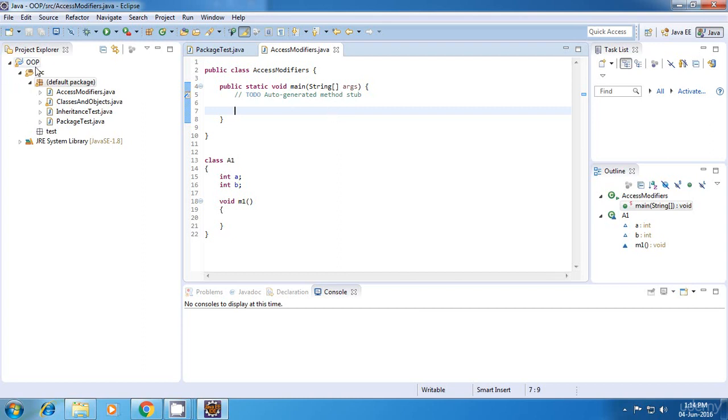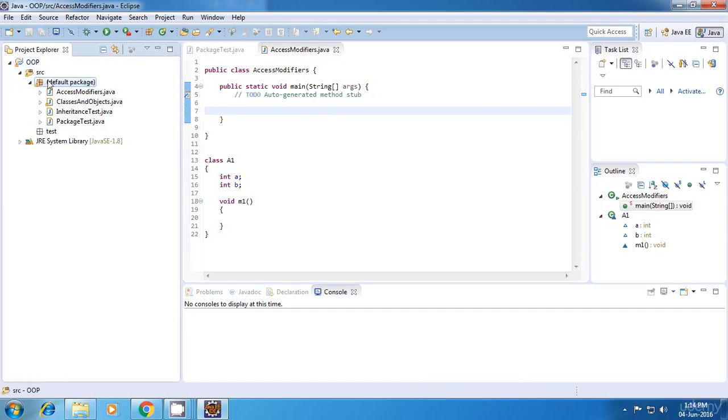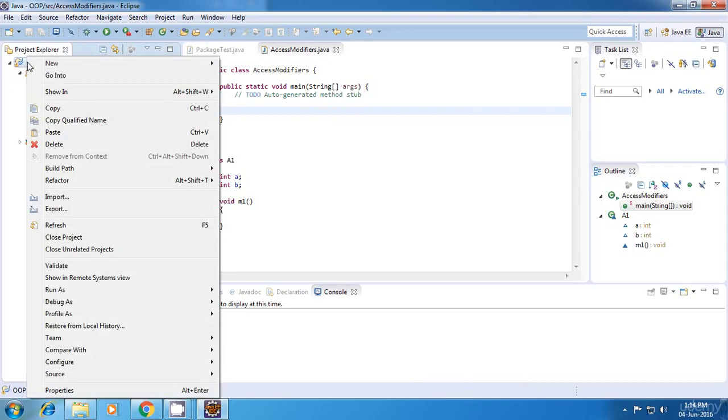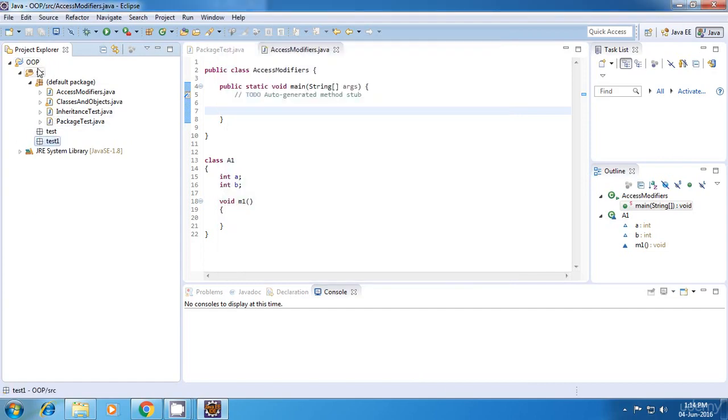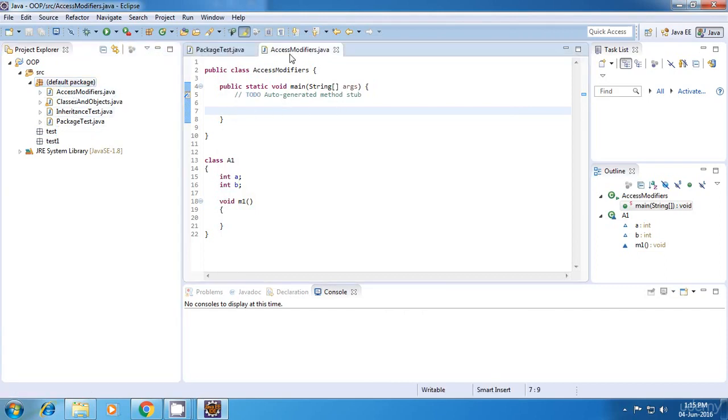As you can see, this is my Java application and there are multiple packages inside. You can also create new packages by right clicking on the project, selecting new package, and giving some name to it. So a Java application is a collection of packages and a package in turn is a collection of classes, right? So that's it. Now let's begin with the access modifiers.